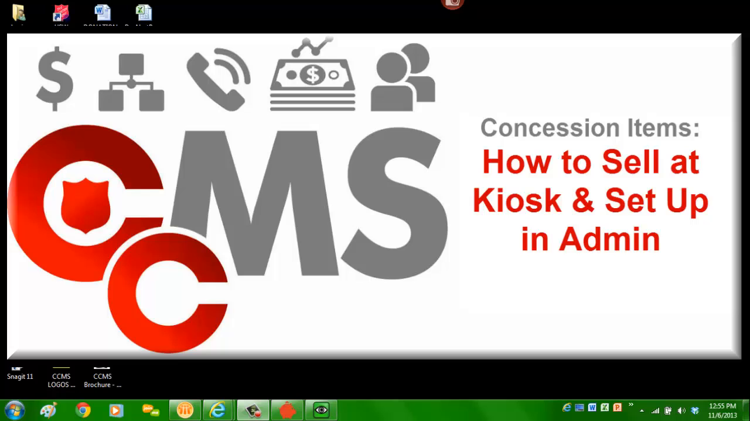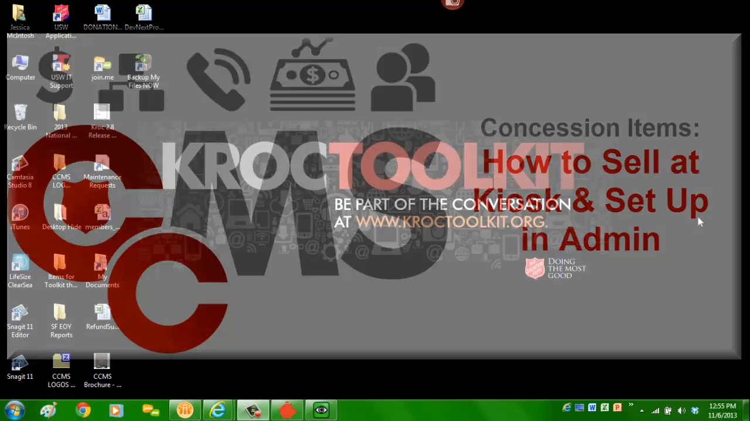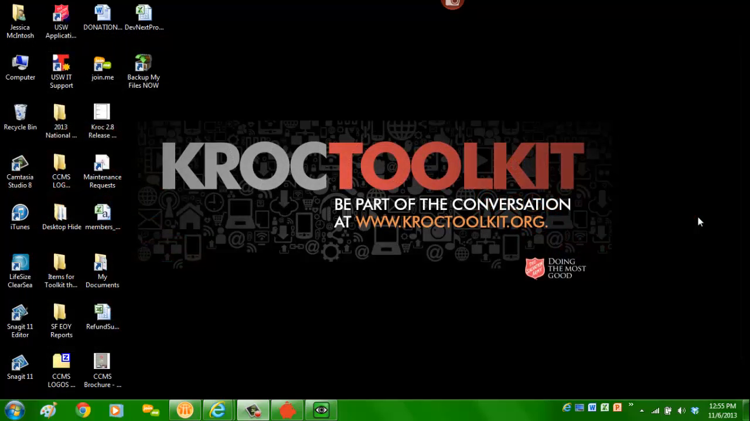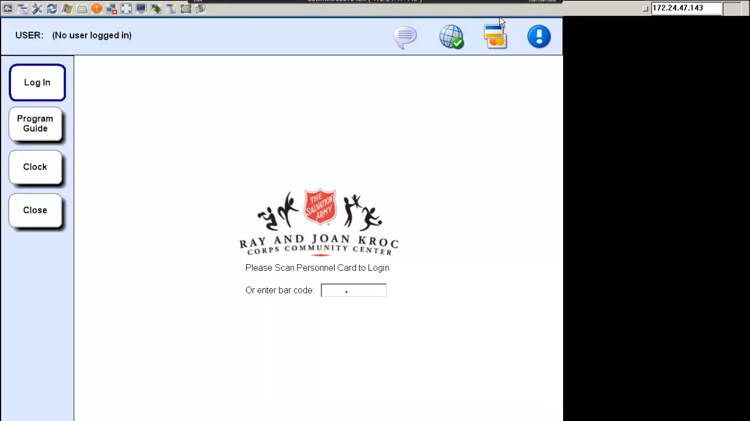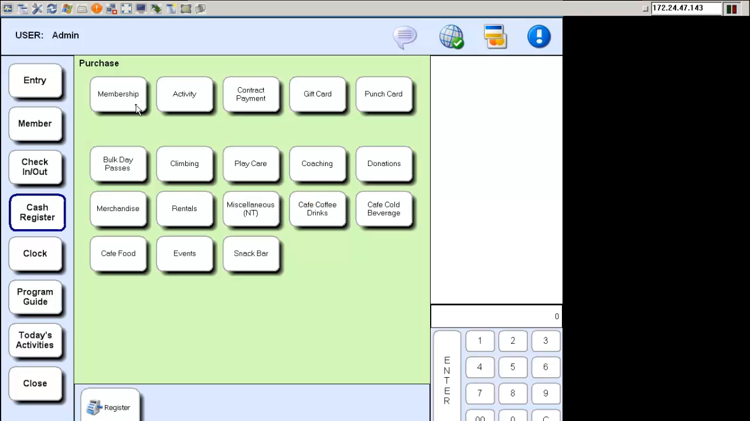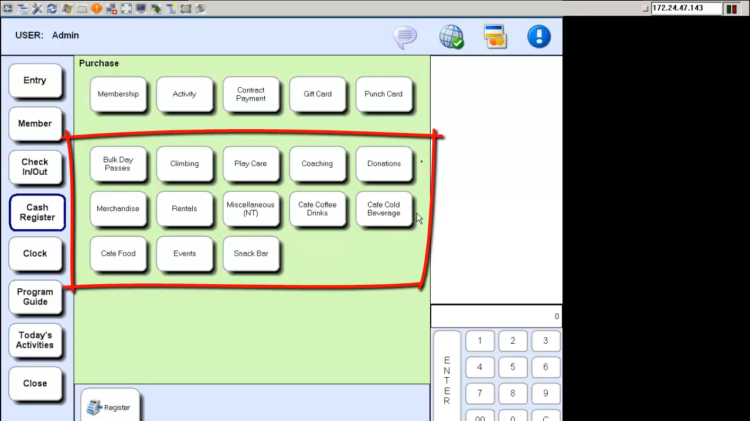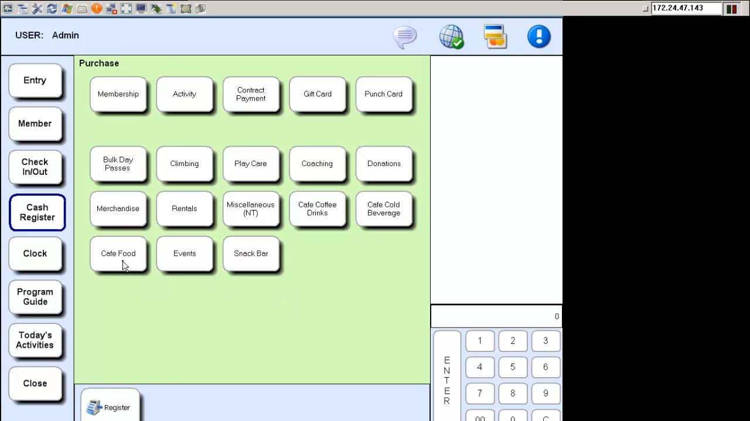Today we will be covering how to sell and set up concession items in your kiosk. Let's go ahead and get started. To sell a concession item at your kiosk, first you want to log in. When in your cash register screen, these lower buttons are what are considered custom concession buttons. Let's go ahead and sell an item.